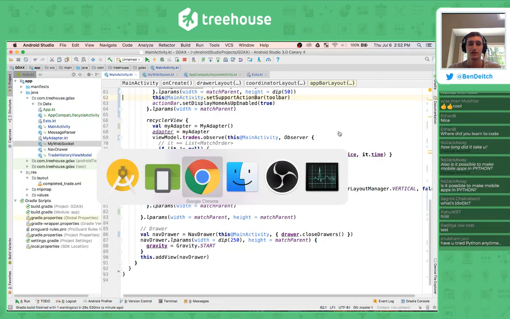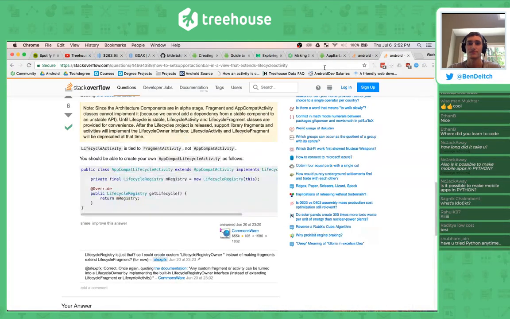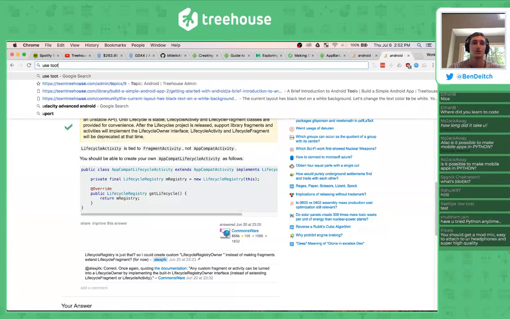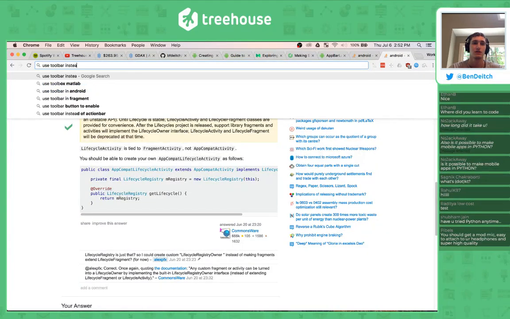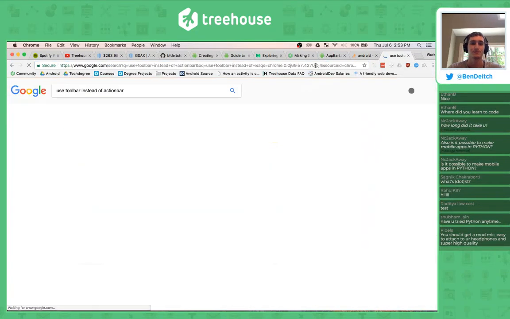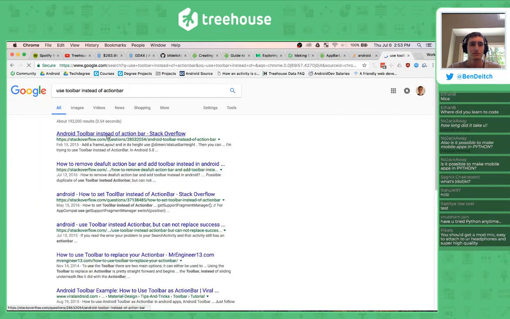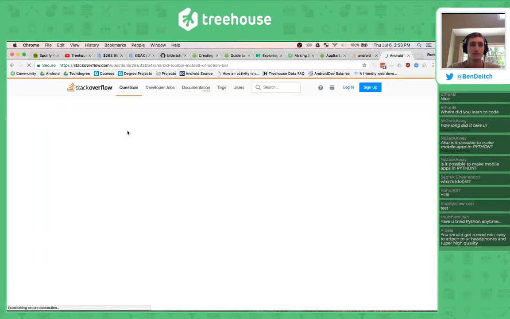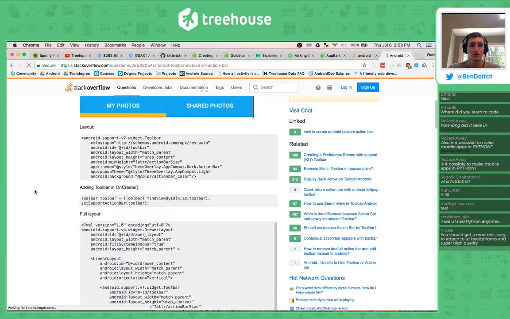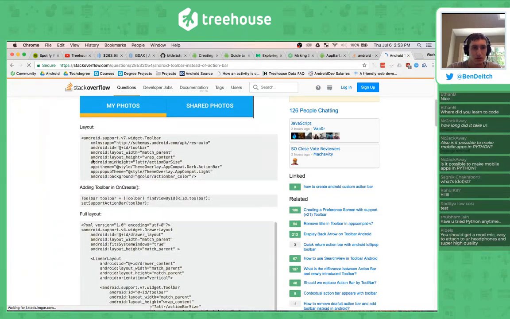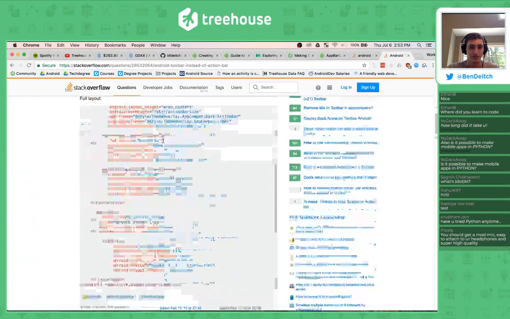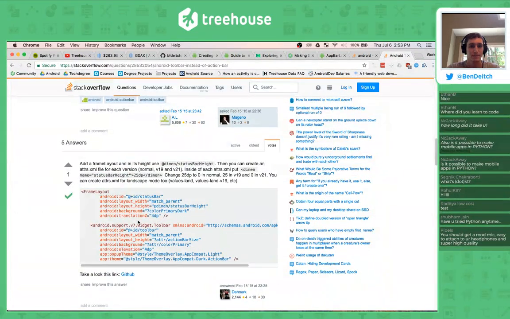So while that was fairly clear, let's see if we can't get an example. Use toolbar instead of action bar. So did you do any theme stuff to your activity? No. And he didn't either.